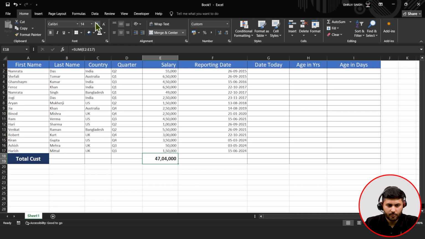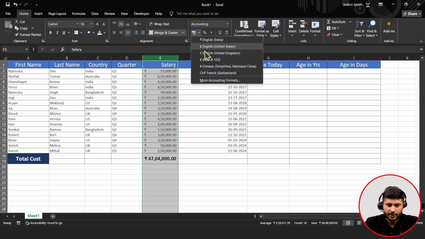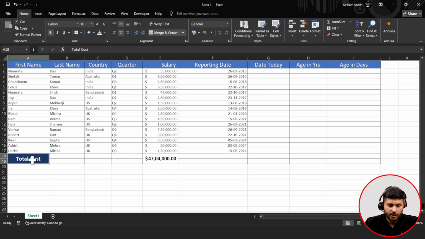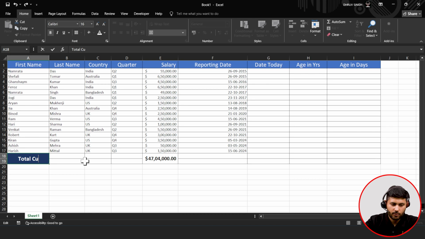Again, I can add my custom currency over here. I think that got removed. We can add it in dollar sign. So that is how we can add the total. This was for the total customer. I'll just rename it as total for now.